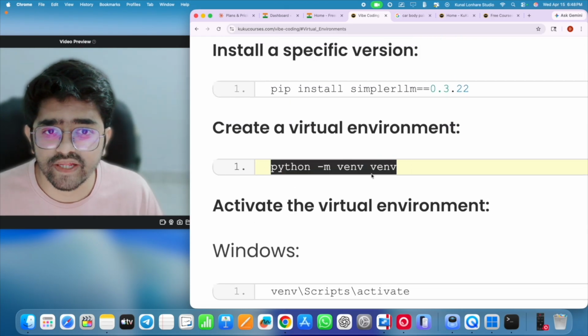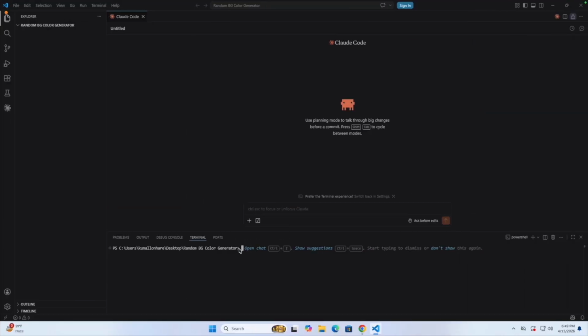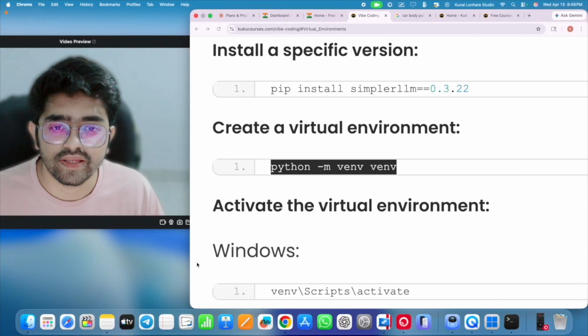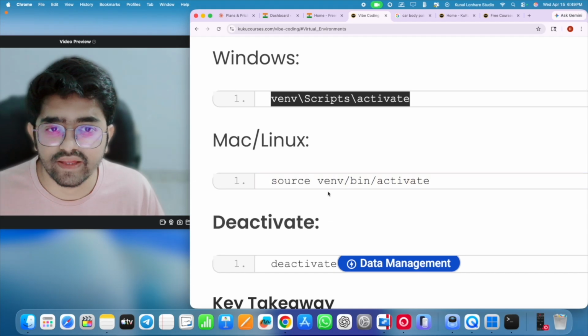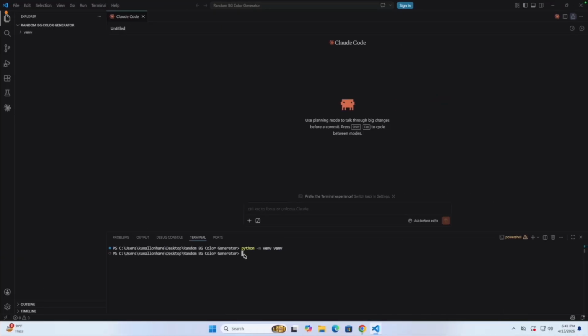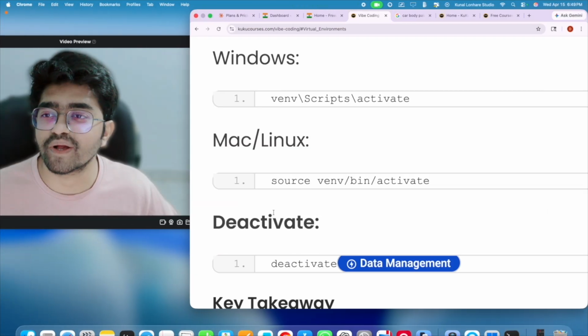For Mac users it will be python3 -m venv, but for Windows, just copy and paste it. Click on Enter and it is going to create a new virtual environment for you. Perfect. Now let's activate it. For Windows this is the command, for Mac this is the command. Perfect. Copy, paste it here, click on Enter. That's it. Now all you need to do is give commands to the AI.